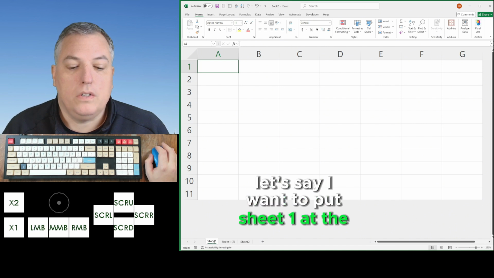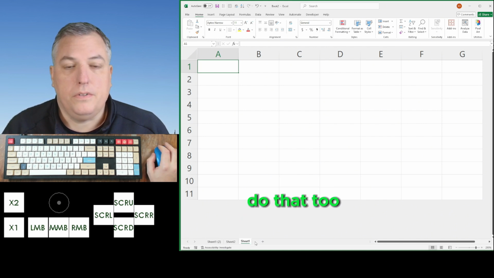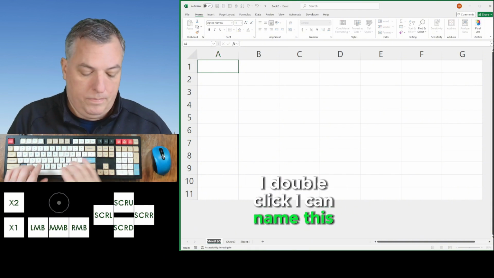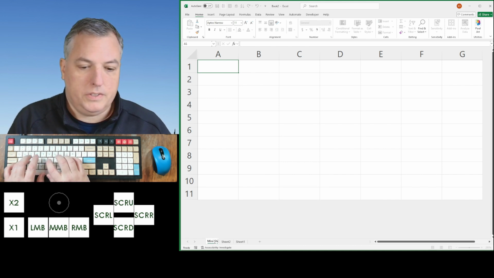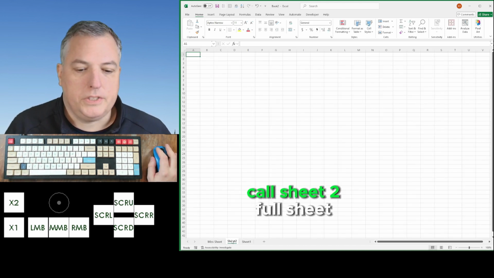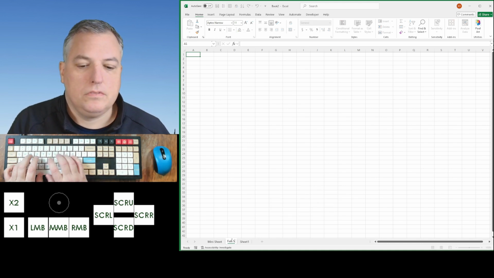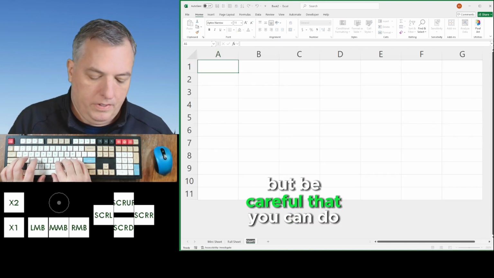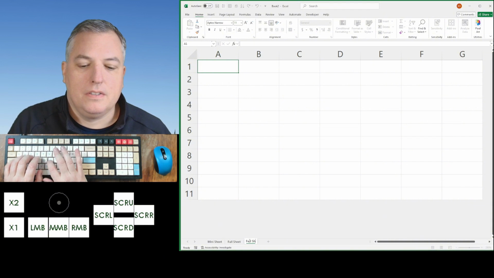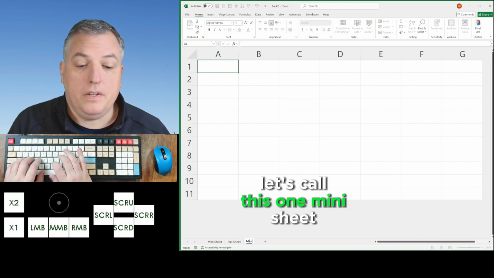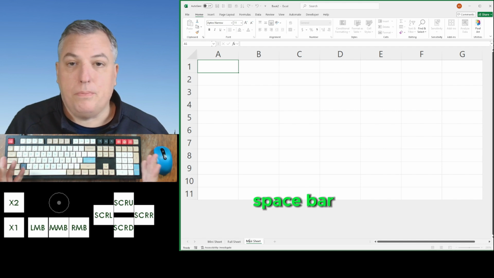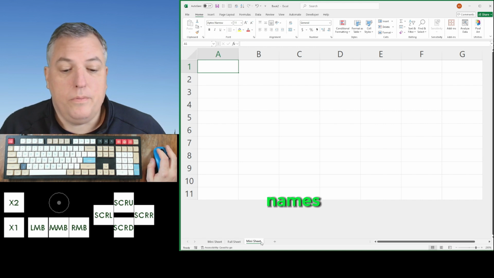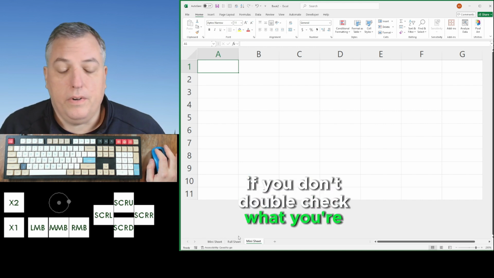You just click, hold, and drag it where you want. Let's say I want to put sheet 1 at the very end. Do that too. Let's say we want to name these. I double click, and I can name this mini sheet. We'll call sheet 2 full sheet. You can't duplicate names, but be careful, because you can do this. Let's call this one mini sheet with a space. It will accept that. So there might be some confusion on names if you don't double check what you're naming it.